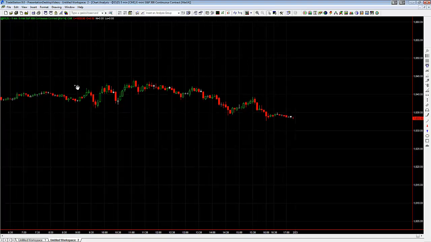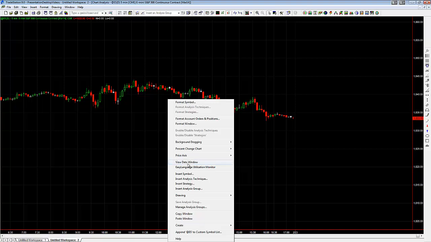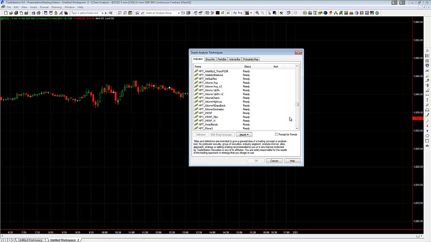And that's just the candlesticks, which is only touching the very tip of the iceberg. There's so much more we can do with this. We can insert an analysis technique, and there are only a few platforms, in my opinion, that really compete with this. But out of the box, there's a lot.